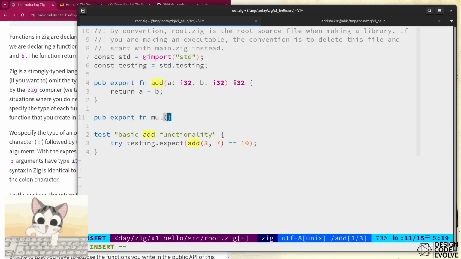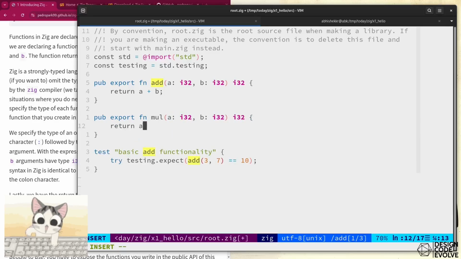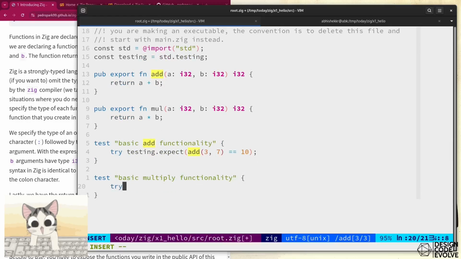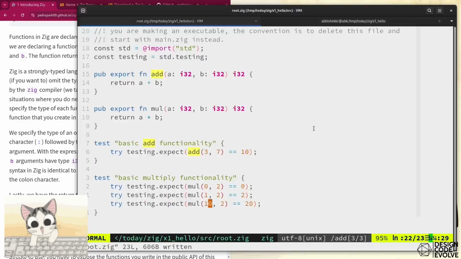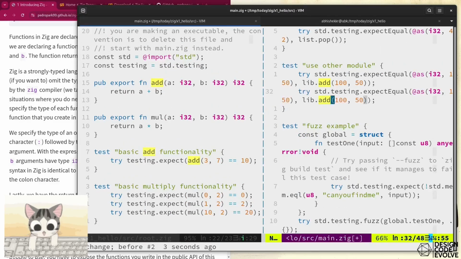So let's write a simple multiply function, a dumb copy of add, and export it to be utilized in main. Let's add the test as well so we can run them and see it pass. Giving it a try in code.